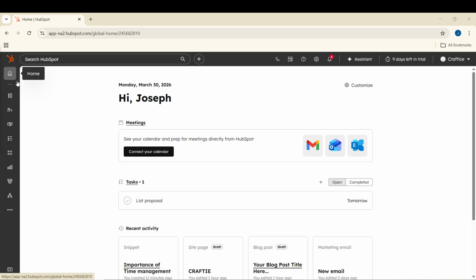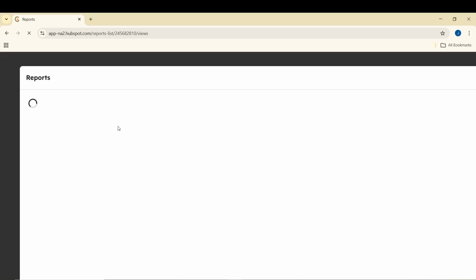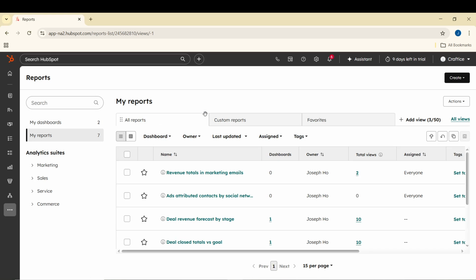To begin, log into HubSpot and look at the main navigation. Go to Reporting, and then select Reports. This is the central place where HubSpot stores saved reports and where you can build new ones.